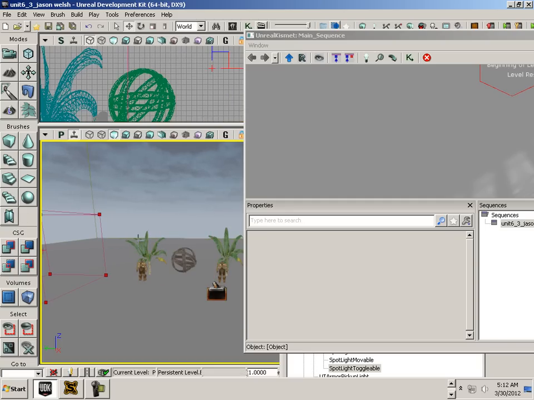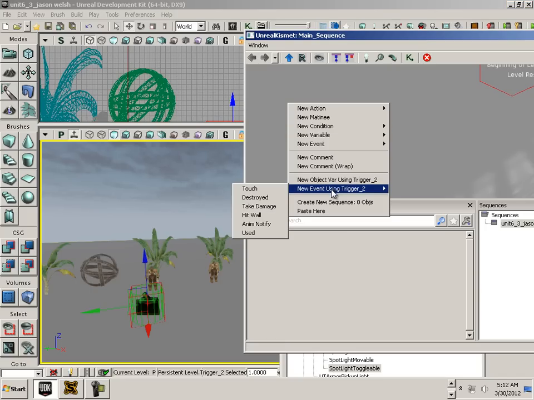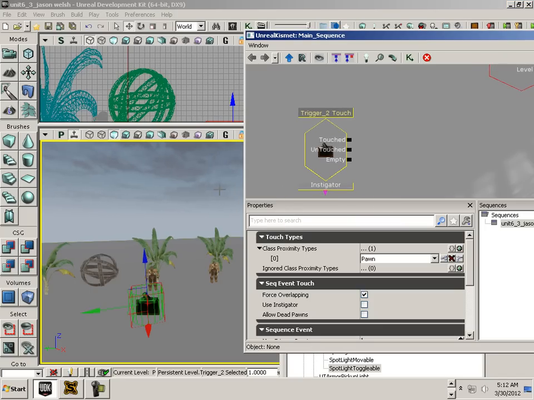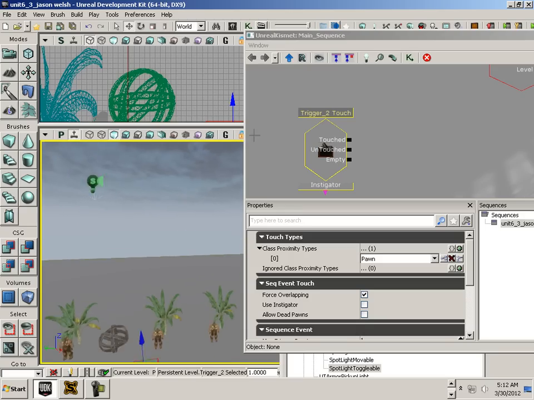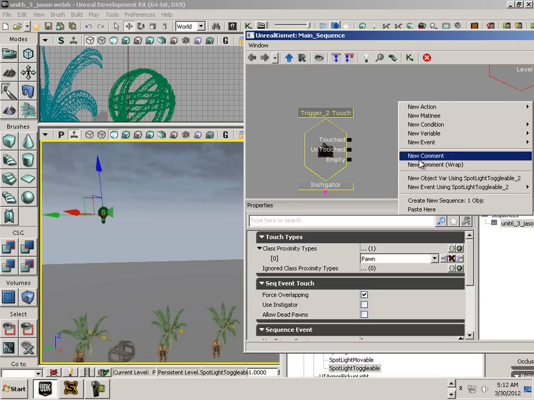Get rid of that, it's annoying. First off, the trigger, highlight it, then right click over here. New event using trigger, touched. Next, we need the variable of the light. Right click. New object var using spotlight.